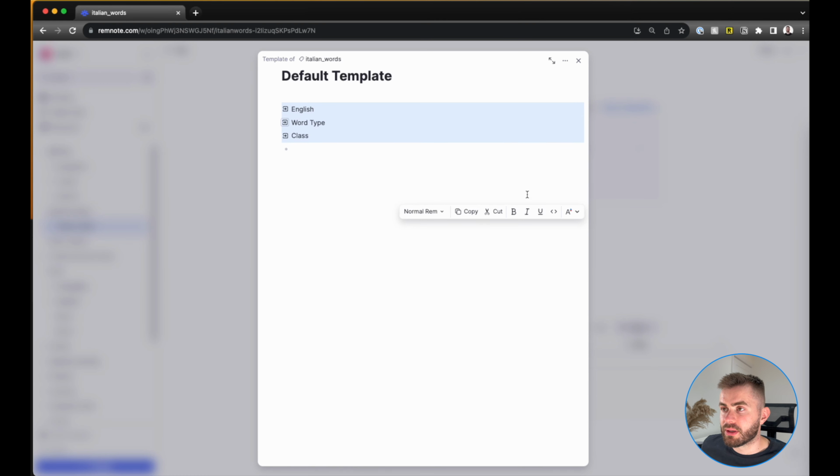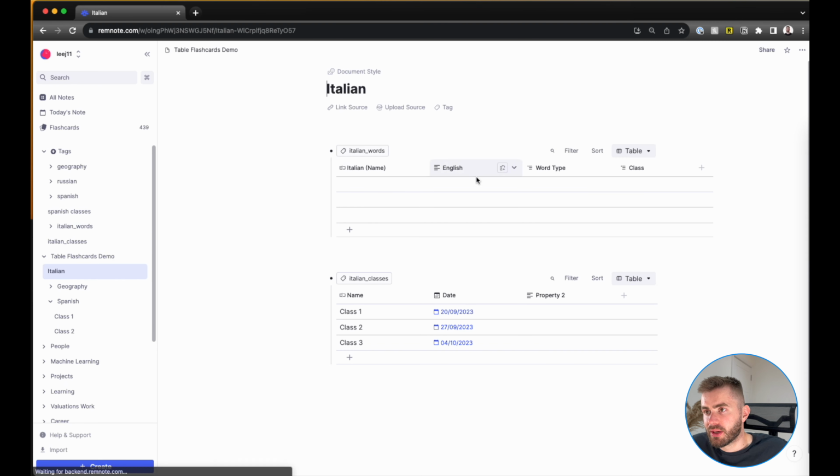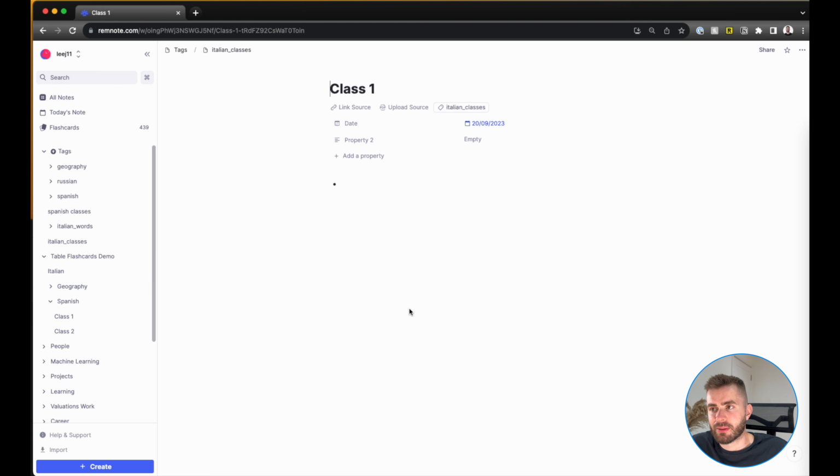I'm going to put them in the template, set as auto apply, which means whenever it's tagged, this will be auto applied. And you'll see how this works now. So if we imagine we are starting our first class, it's 20th September, and we learn a new word. It's piacere. It could be terrible pronunciation there, but go with it.